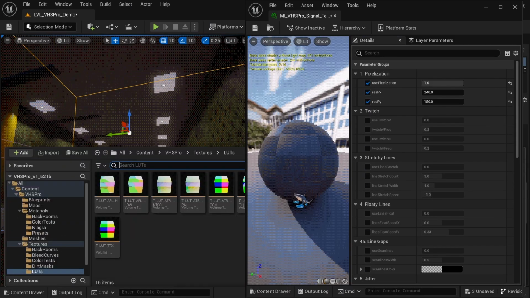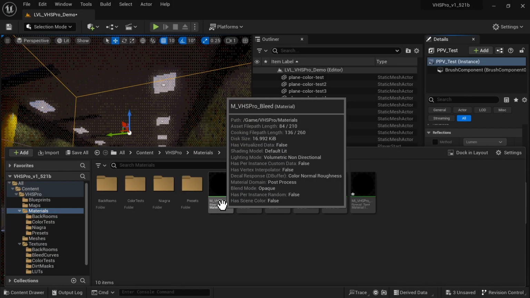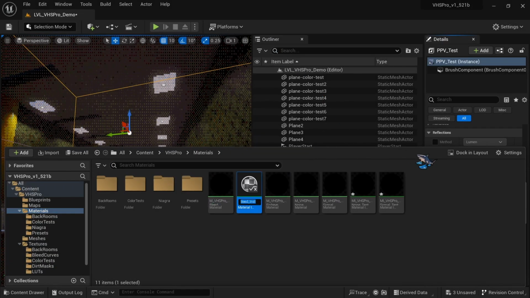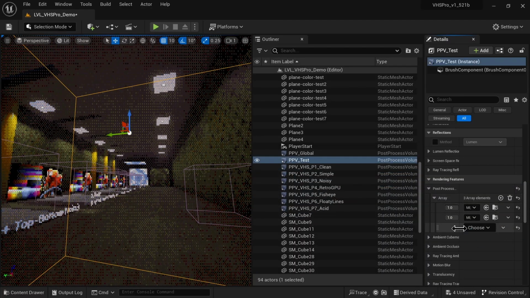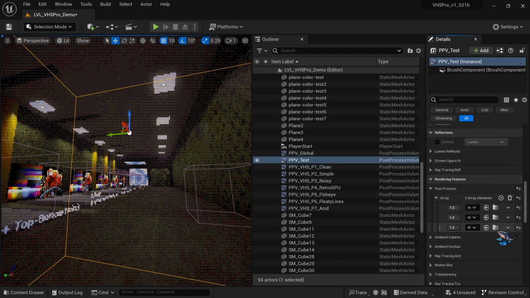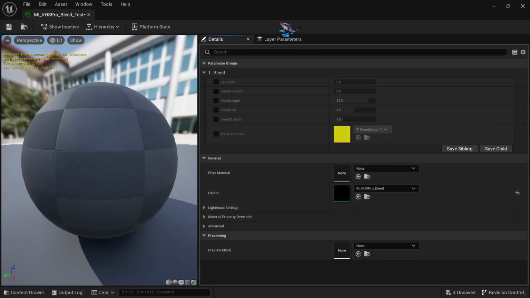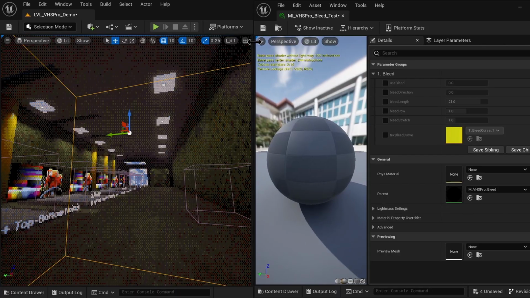Let's go to the next pass, signal bleed pass. Go to materials, we go to bleed. Let's create a material instance, test. Let's go to our post-processing volume, set up third pass here, and then let's go to bleed pass. So let's open this one, stretch it here. Let's go through it.